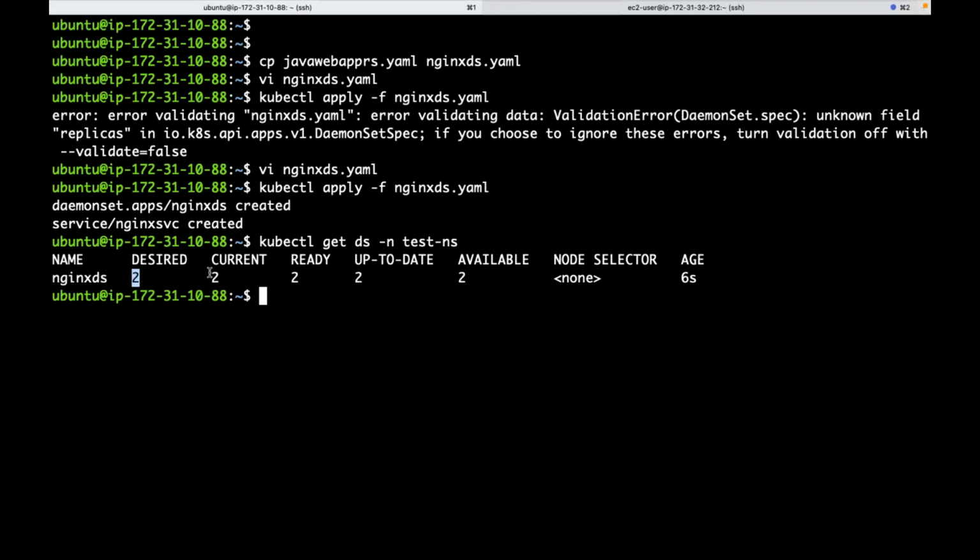Now there is a daemon set. What is this desired, ready, current, available? What is this, which I can see next to the daemon set? The number of pods for the daemon set. Did I mention I want two pods for the daemon set? Did I mention anywhere why it has created 2 pods? That is because total how many nodes do I have?